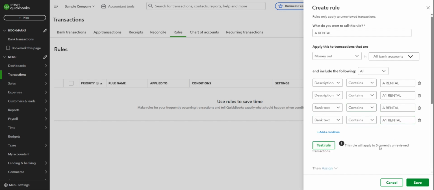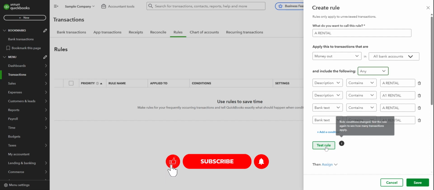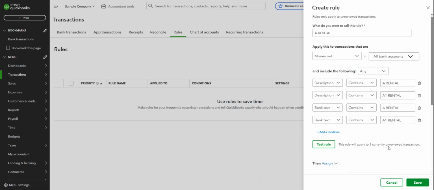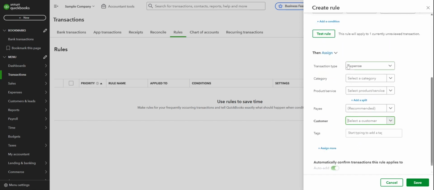If I hit test rule, you're going to see it says 0 currently under unreviewed transactions, but we know there's 1. The reason is because of include the following all. If we have 4, when it's looking for it, it's going to try to find all 4 of them. But we want to select any of these 4. So when we test this rule, we can see now that there's 1 transaction in the unreviewed transactions that meets this criteria.